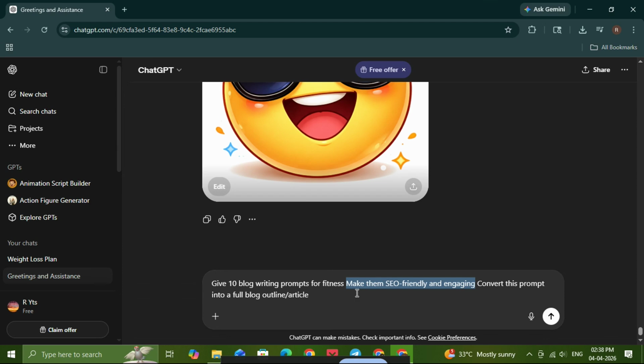That tells the model to rewrite the prompts in a way that is better for search engines and more appealing to readers. You can also make this even stronger by asking it to include keywords, headlines, pain points, or questions that your audience is actually searching for. For example, if your niche is digital marketing, you might ask for blog prompts that target beginner keywords, problem-solving topics, and long-tail search phrases. If your niche is food, you might ask for recipe-based prompts, budget meal ideas, or healthy cooking tips. This helps you turn generic ideas into content that has a real chance of ranking and performing well.